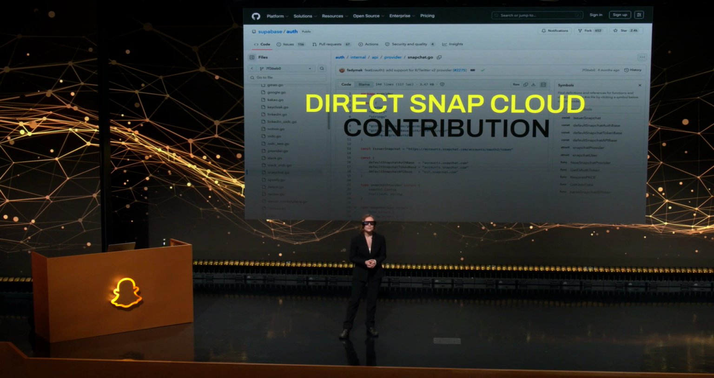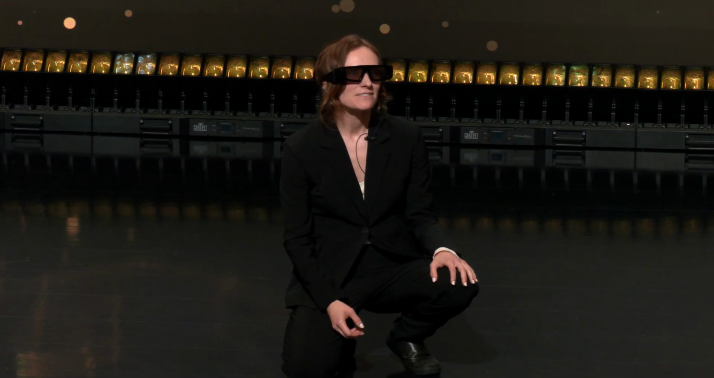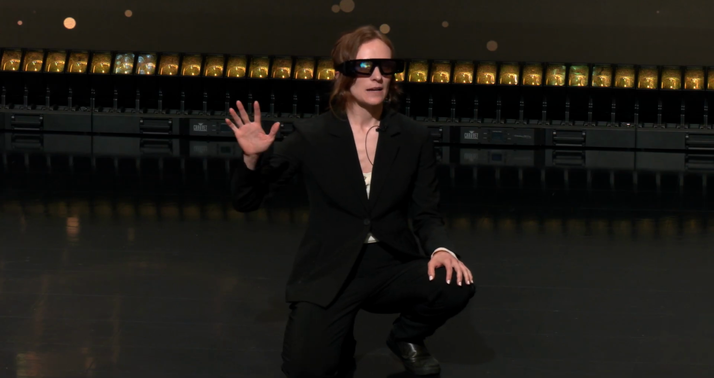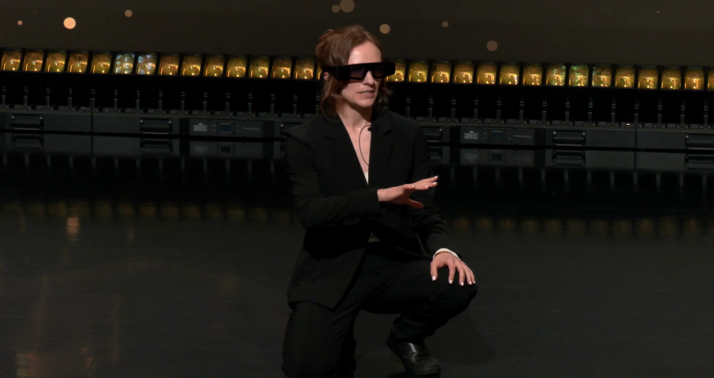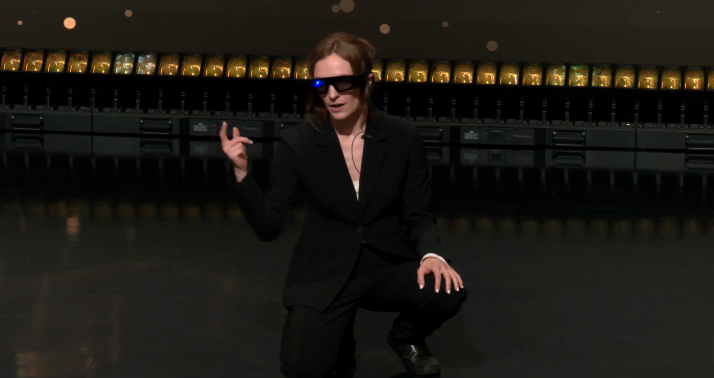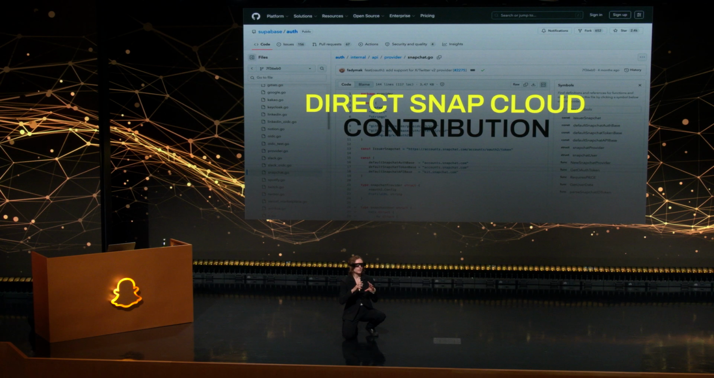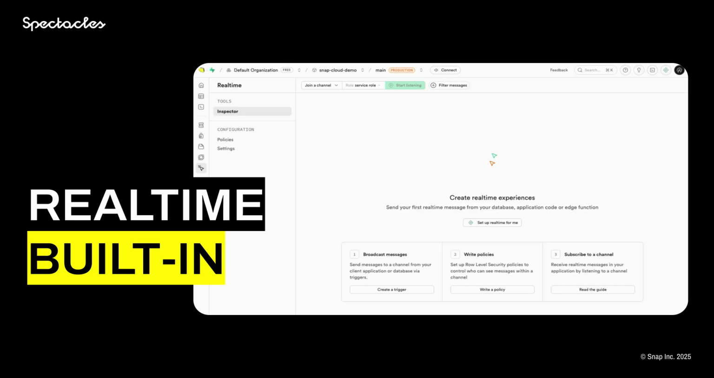Crucially, it also means that SnapCloud can contribute directly to the code base. So for example, when we developed and upstreamed a Snapchat OS provider into Supabase's open source GoTrue authentication service, the identity integration isn't just a bolt-on. It lives in the code base itself, like you can read it.